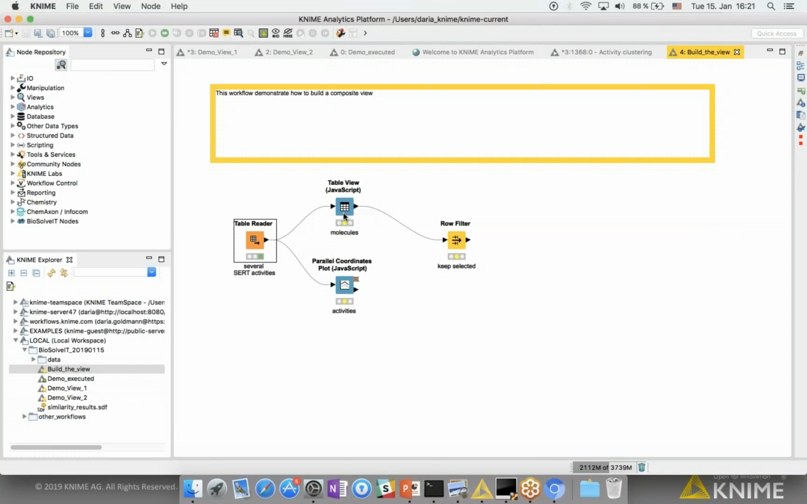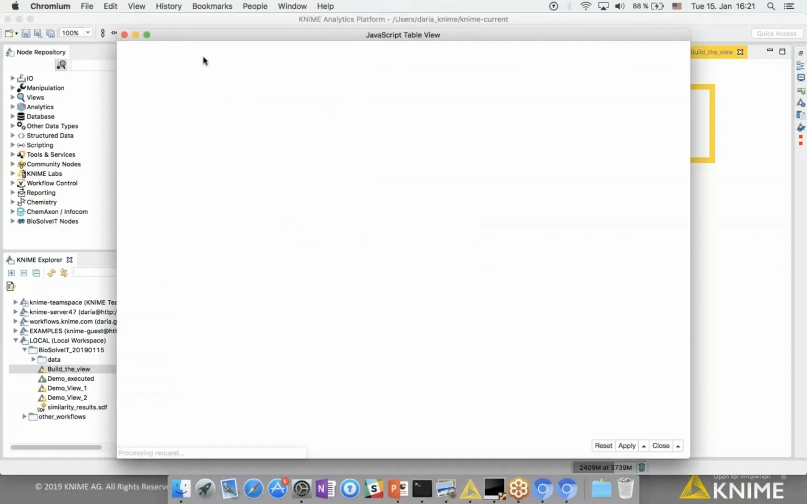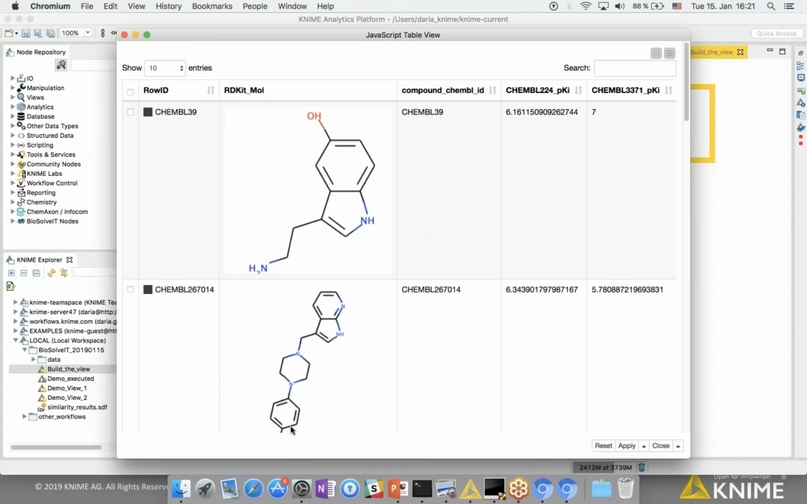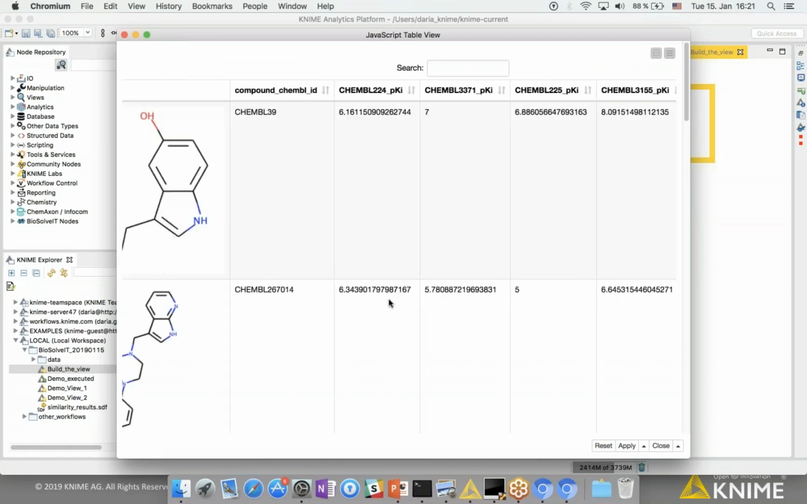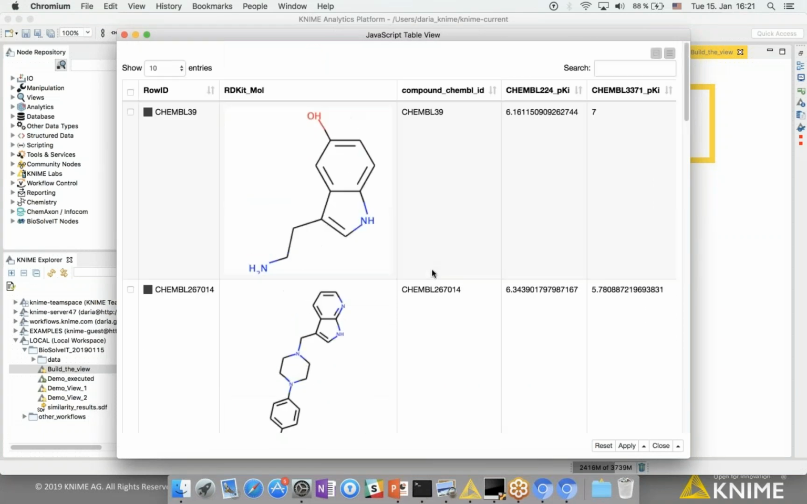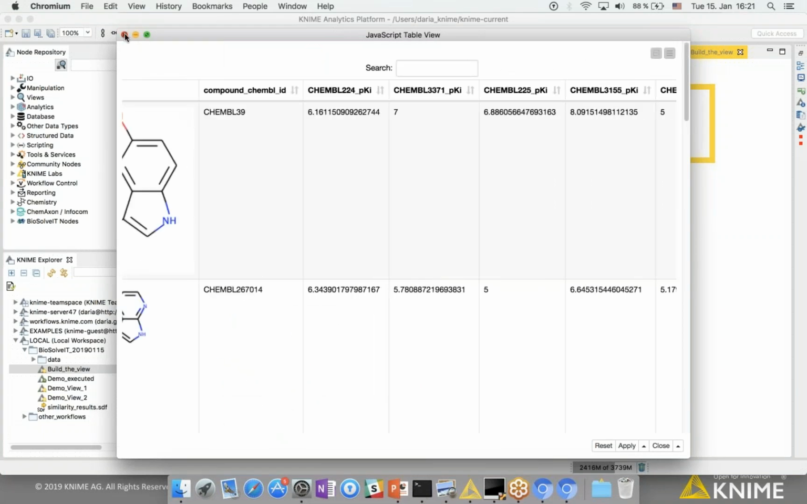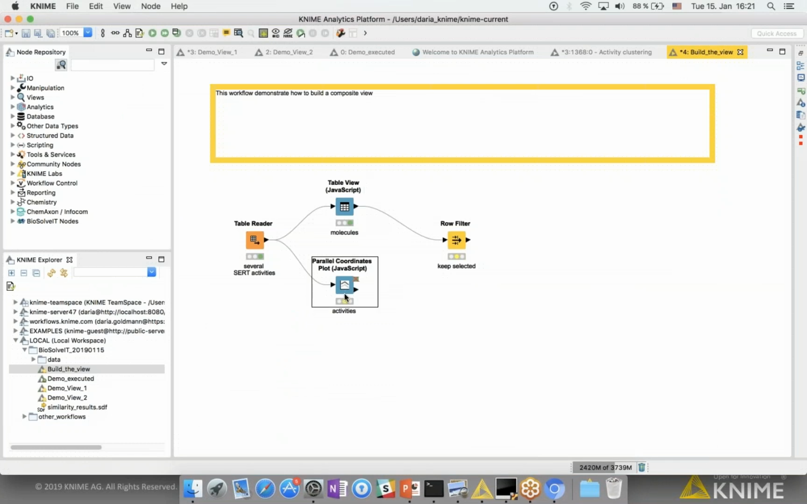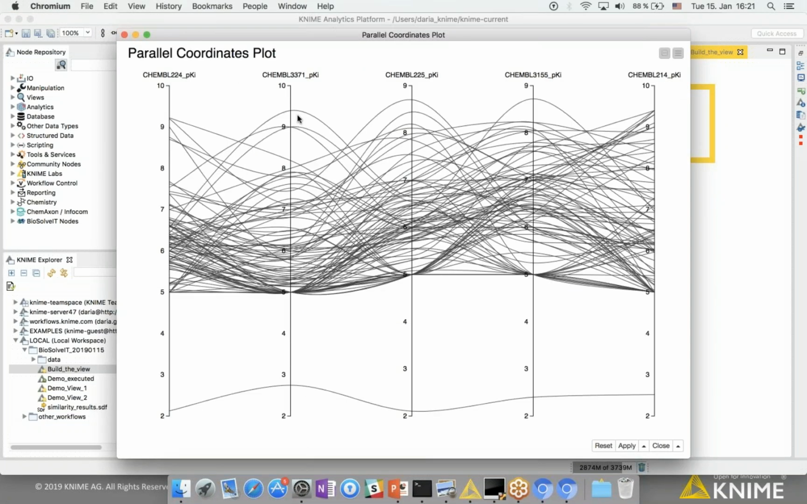So there is a table view. Let me execute it and open the view. Now I will do it not by right-clicking, but by pressing this play and open view button on the toolbar panel at the top. So I executed, and now my table with the compound structures is opened in a separate window. Now I can do the same for the parallel coordinates plot. I execute and open the view, and I have here the activities in the parallel coordinates plot.